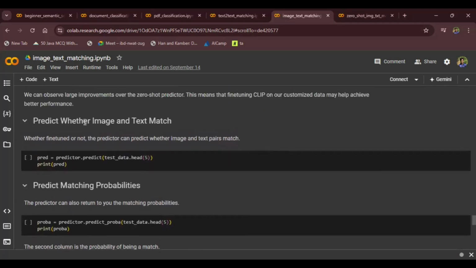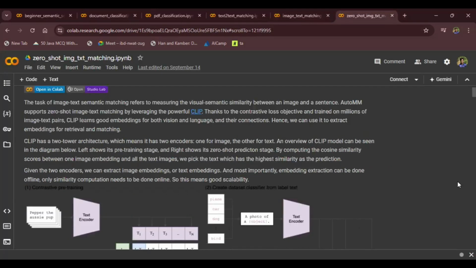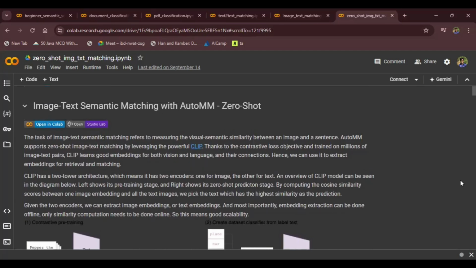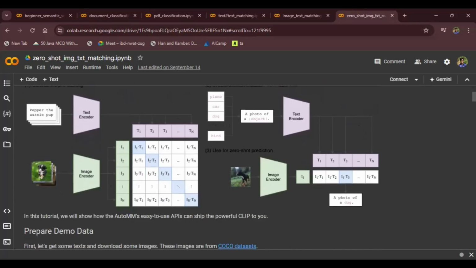And here we'll predict whether image and text match or not. So that's it for this collab. Now let's go to zero shot image one. Our task, image text semantic matching, refers to measuring visual semantic similarity between an image and a sentence. That is what we're going to do here.